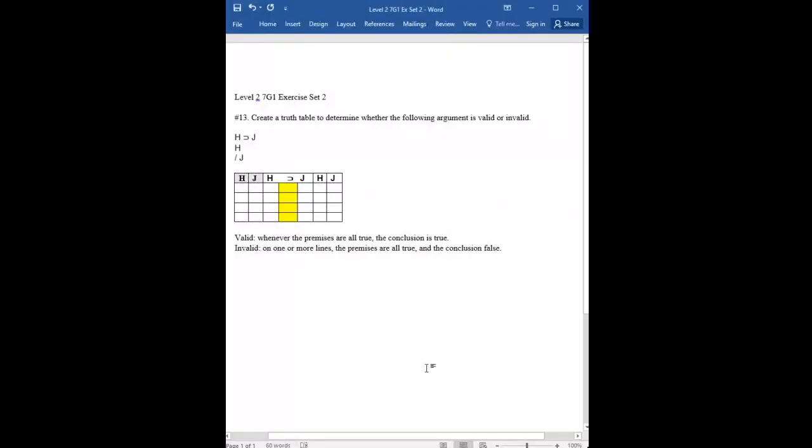Okay, I'm working an example here from level 2, 7G1, exercise set 2. This is number 13. You're supposed to create a truth table to determine whether the following argument is valid or invalid. So in this argument, the first premise says if H, then J. Second premise says H, and the conclusion says J, therefore J.